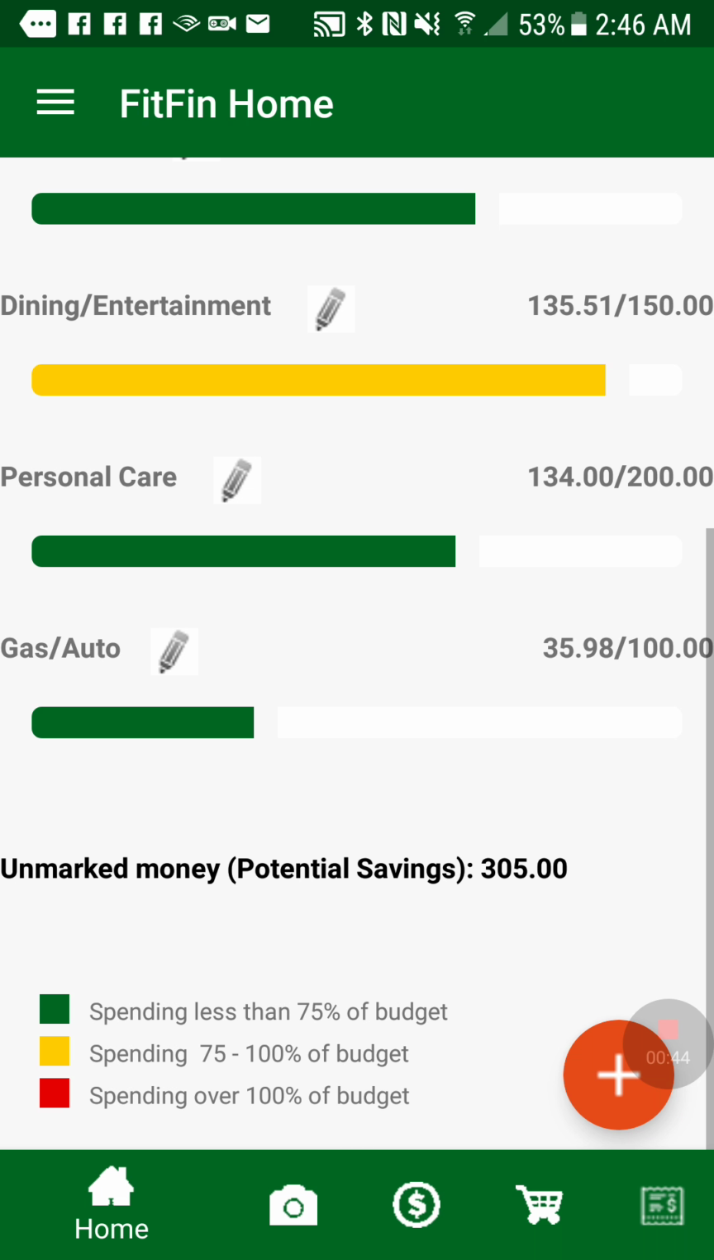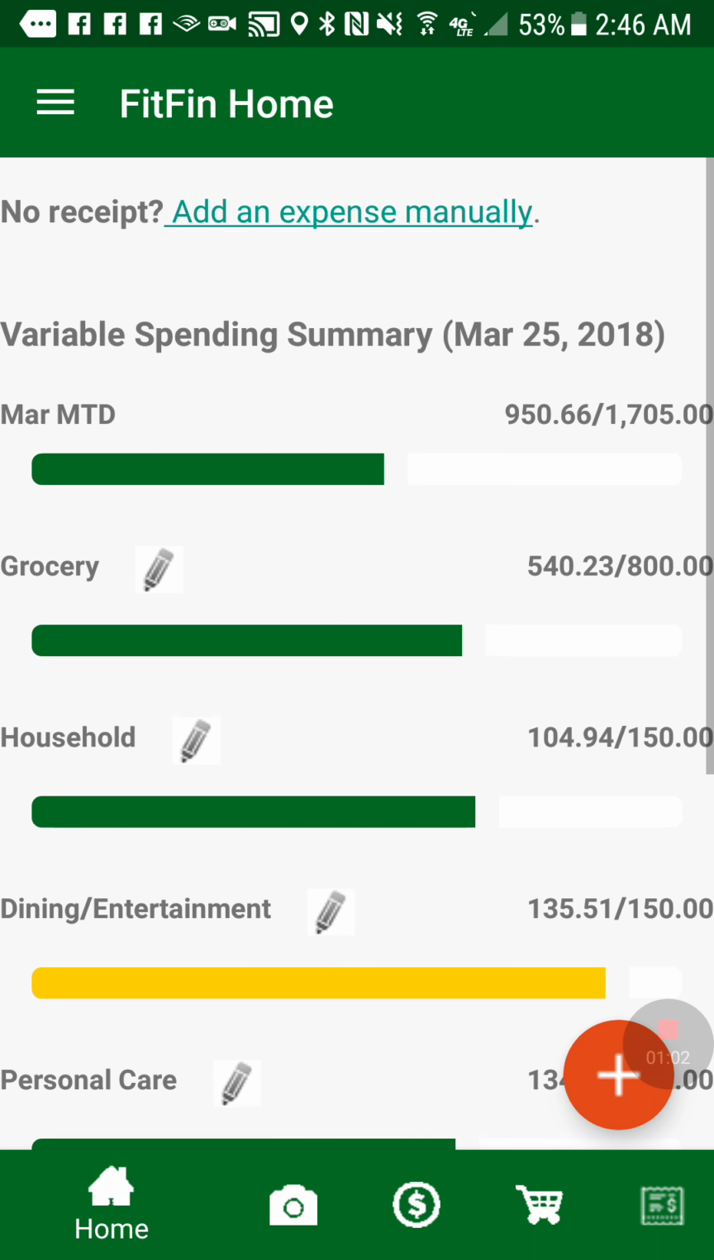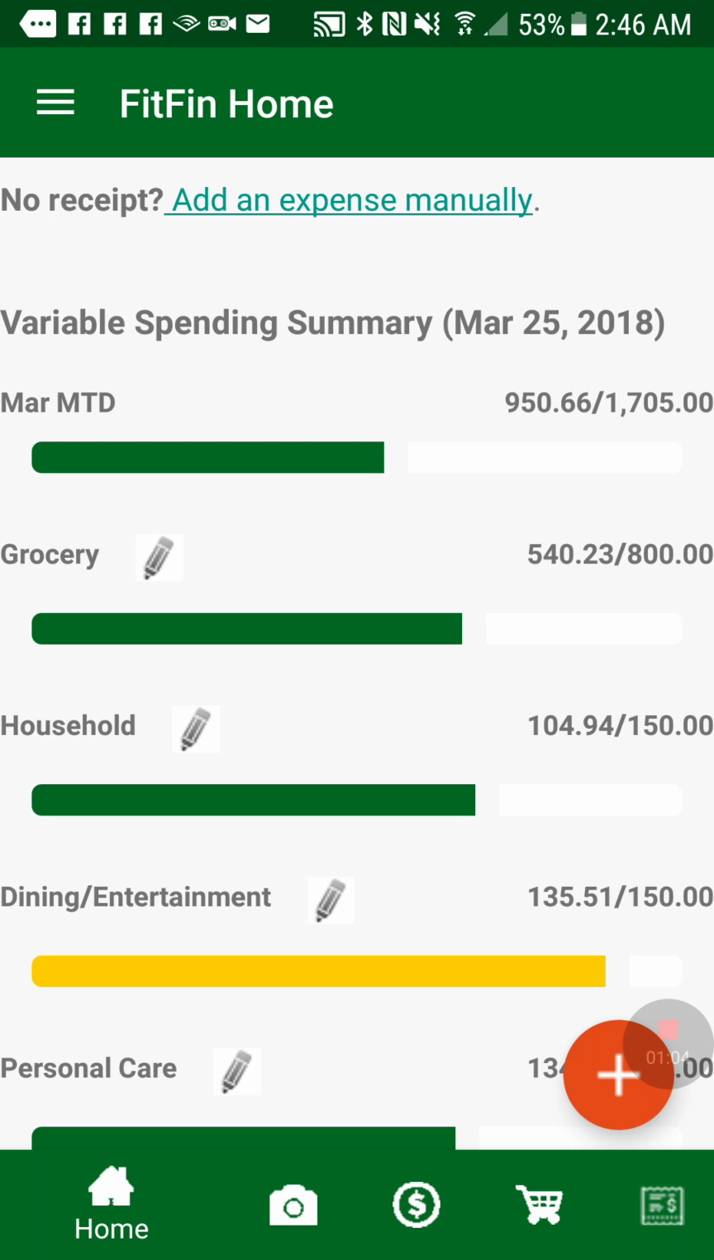As I scroll down, you can see whether they're green, yellow, or red determines how much money I've spent in a particular budget. Once I get to 75% of a budget, it turns yellow. And so it's just a way for me to remind myself to slow down. And then once I go over the budget, it turns red. So it's a highly visual way for me to see where I am at this particular point in the month.